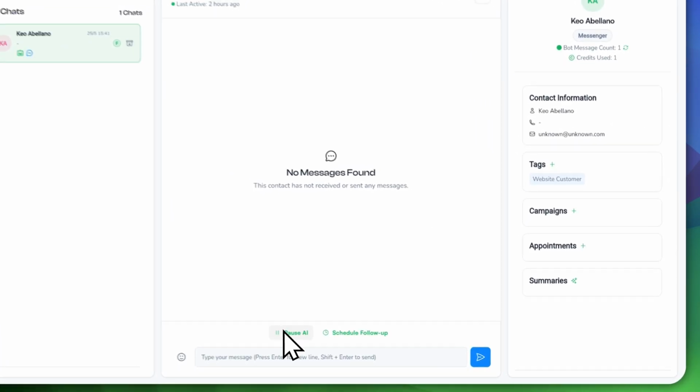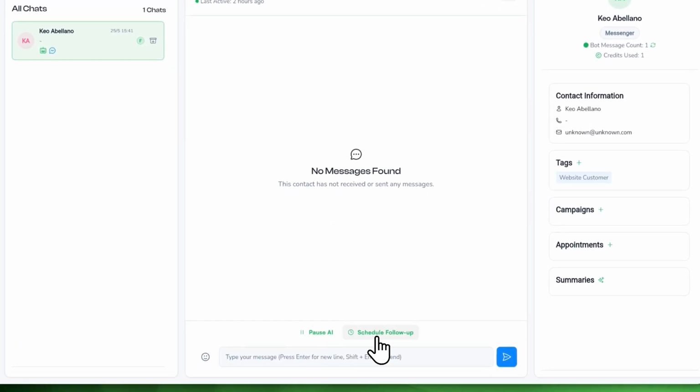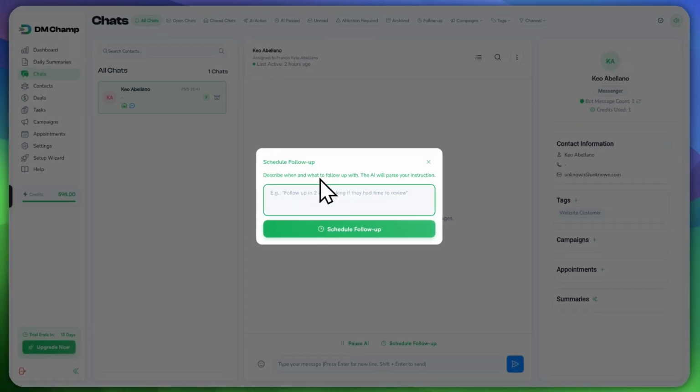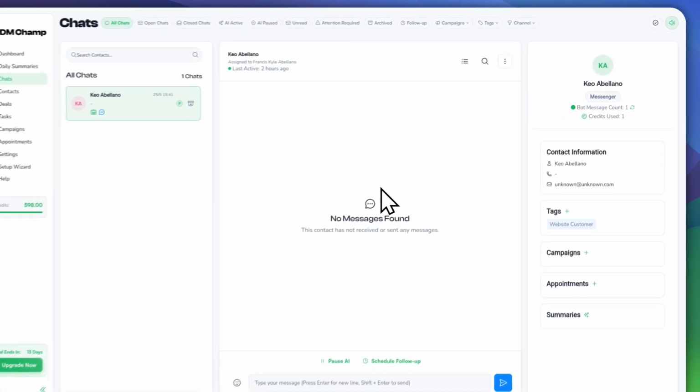And then here, you could pause the AI in handling this conversation by clicking on this button, or you could also schedule a follow-up if you would want to. You can describe what to follow up with, and then the AI will be the one to execute this follow-up. Based on the schedule, it will be on point in delivery and in time.